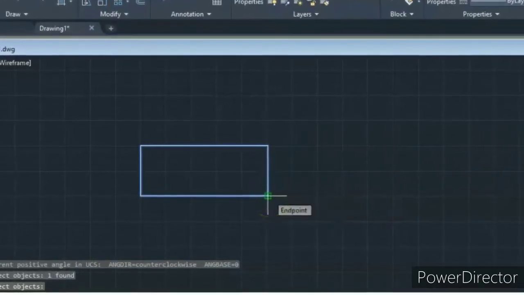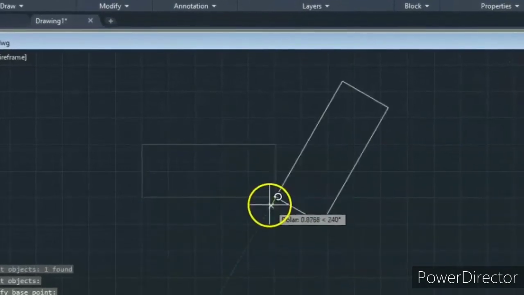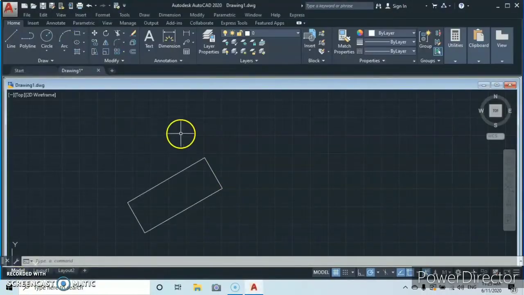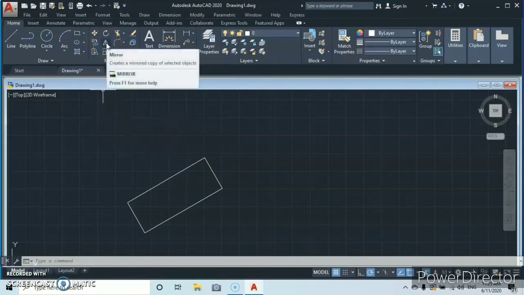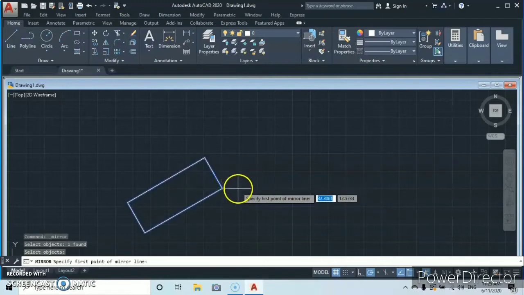Okay, you specify the rotation point, then you select. In this regard, let's move to the mirror tool. Let's go to the mirror tool, then you select an object, then you press enter. Always press enter, please. Always remember to press enter, because that's the point you mostly forget.